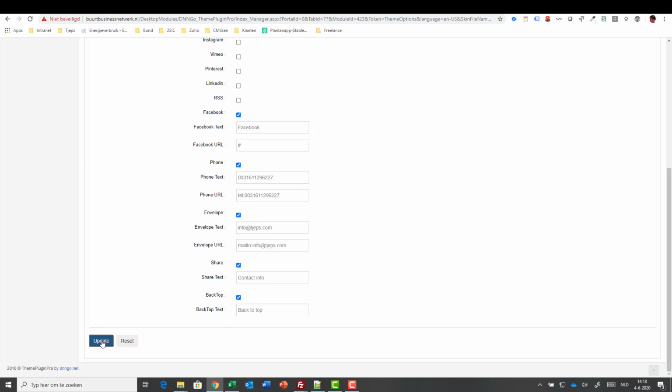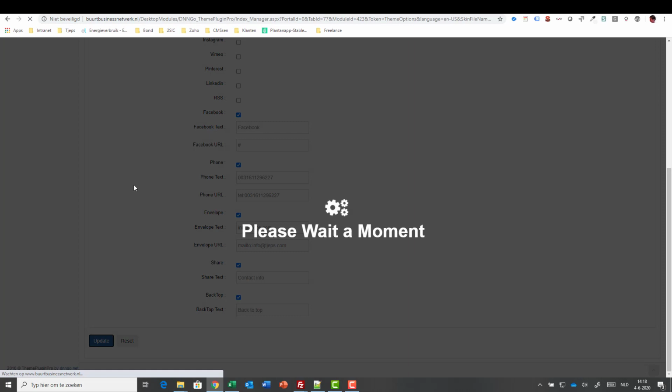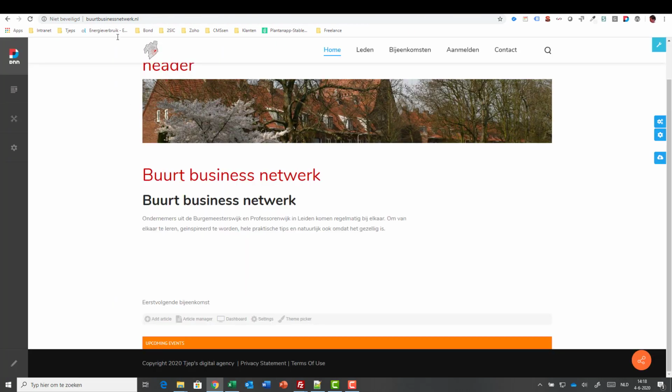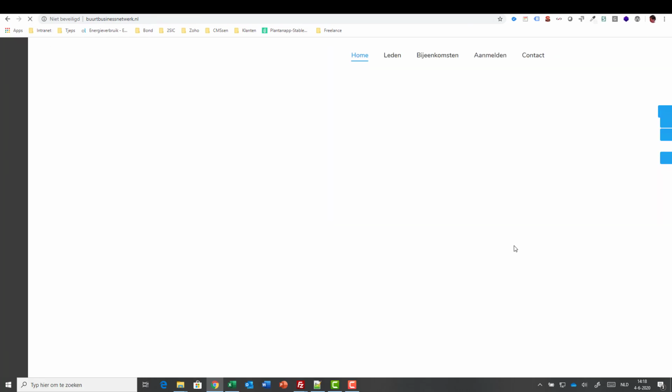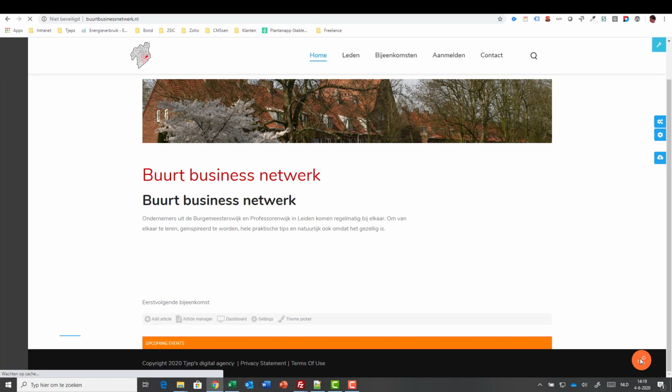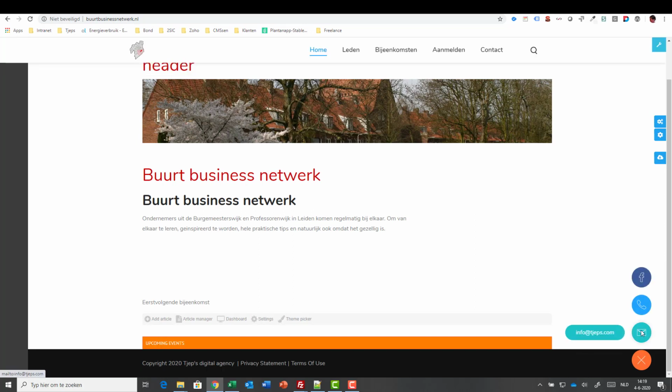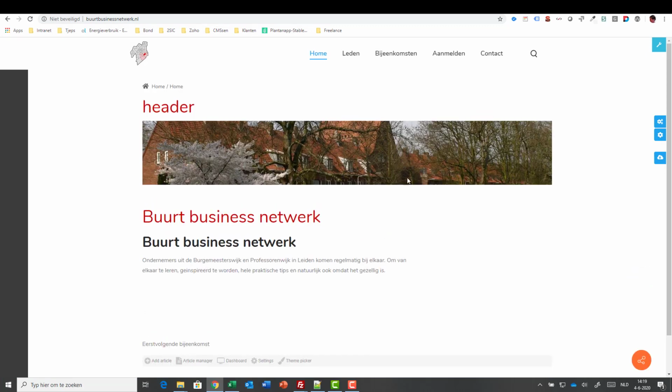So here it is. So if we now reload this, the widget should be adjusted. And yes, it is. Okay, so we have some basics here.